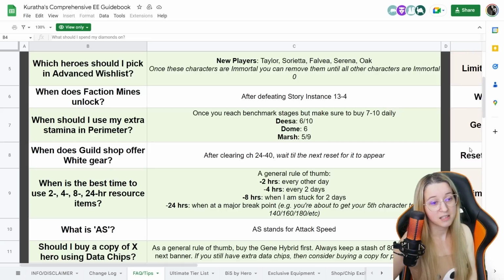Alright, where does the guild shop offer, or when does the guild shop offer white gear? After clearing chapter 24-40, wait until the next reset and then it will appear. So keep that in mind.